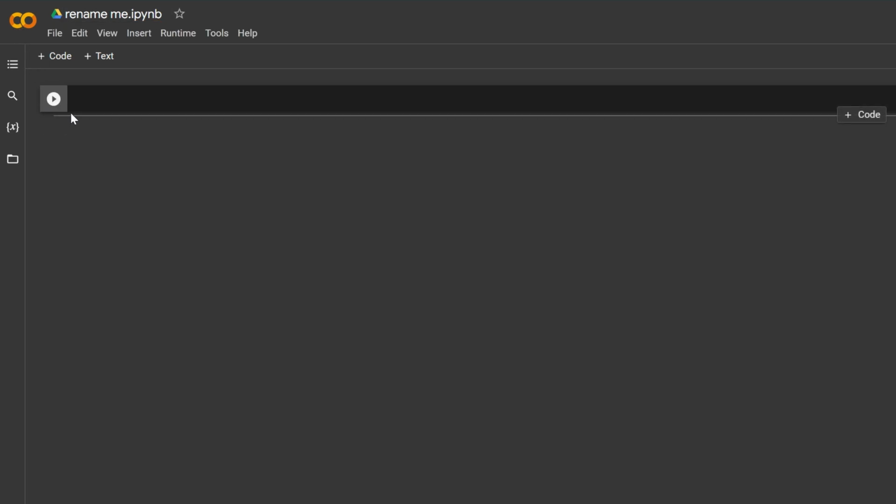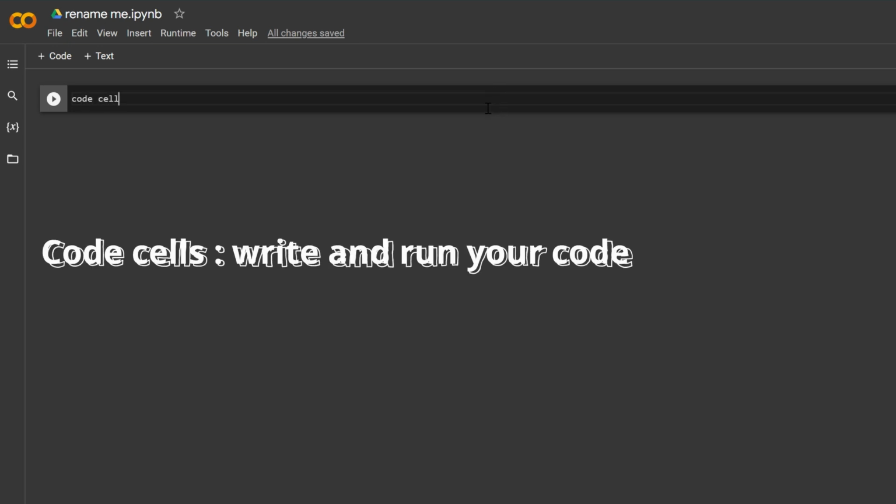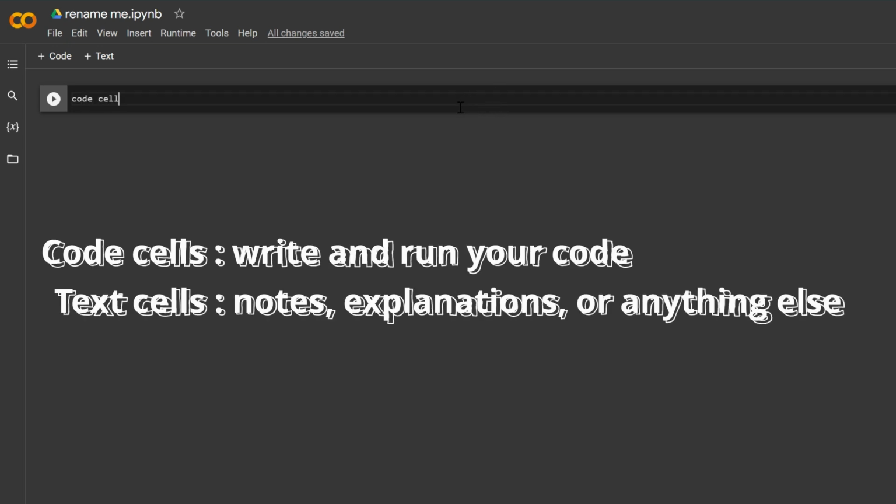Once it opens, you will see that the notebook is divided into cells, of which there are two types: the code cell and the text cell. Every new notebook comes with a code cell by default. Code cells are where you write and run your code, while text cells are for writing notes, explanations, or anything else you want to include with your code that isn't code itself.